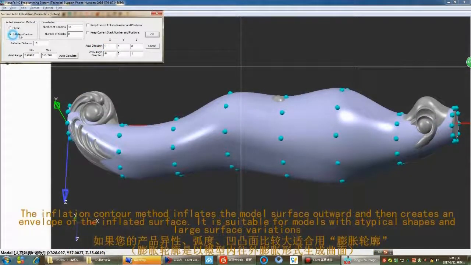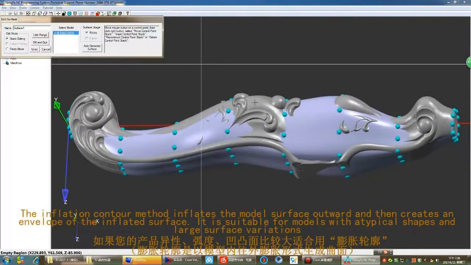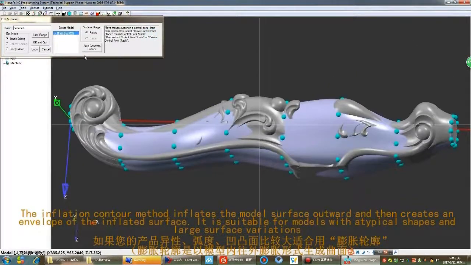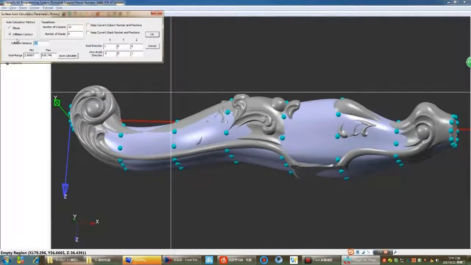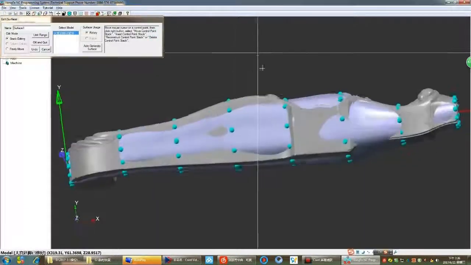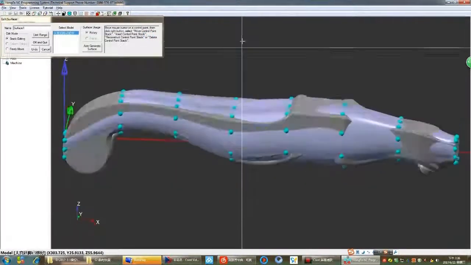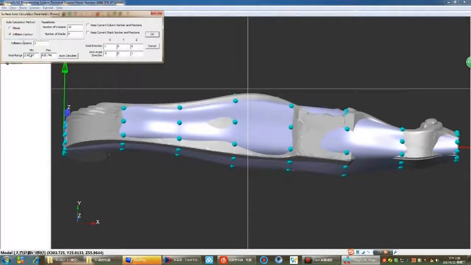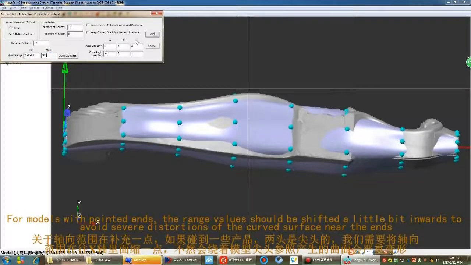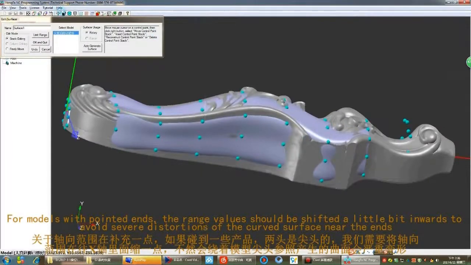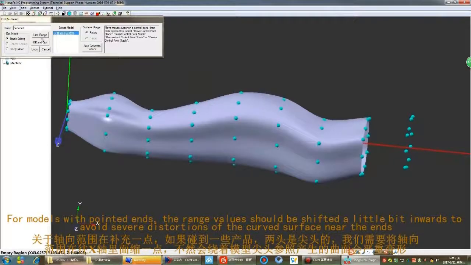The inflation method inflates the model's surface outward, then creates an envelope of the inflated surface. It is suitable for models with atypical shapes and large surface variations. For models with pointed ends, the range value should be shifted a little bit inwards to avoid severe distortions of the curved surface near the end.